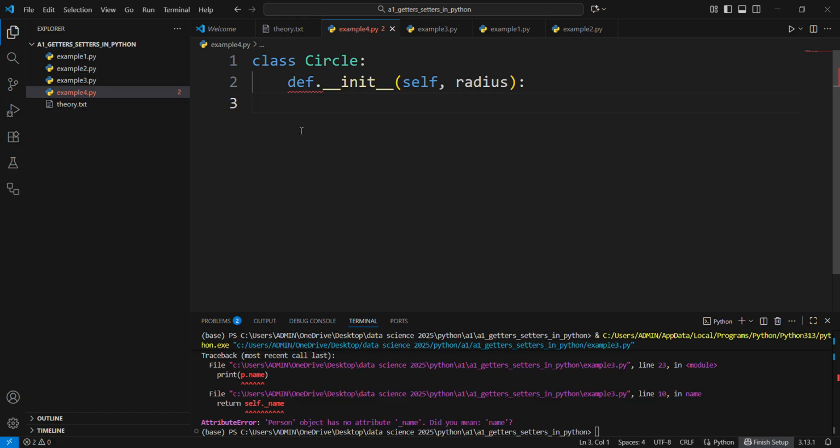Now, as you all know, what I am going to use here is self._radius equals radius. Why am I getting the error? Okay, I just made one mistake there.